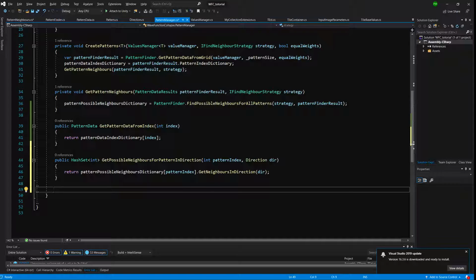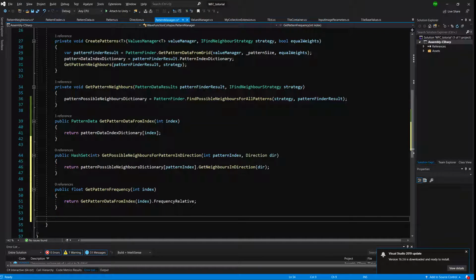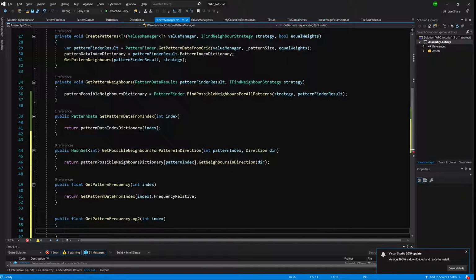the remaining ones. So another method we need is get pattern frequency that takes index and returns a float frequency value. And we will return get pattern data from index and call frequency relative. So this method basically returns our frequency for a given pattern with the index. Next we want to do the same for frequency log2. So we will have get pattern frequency log2 that takes index and returns a float value. And we will use the same method as above to return the frequency log2.